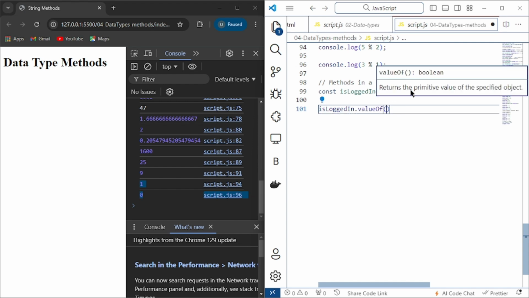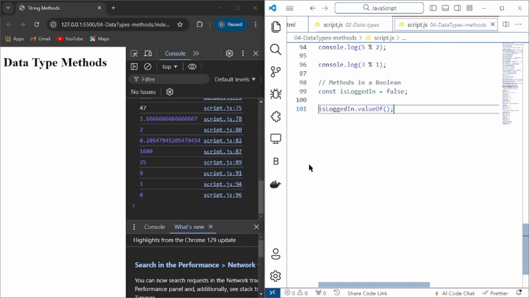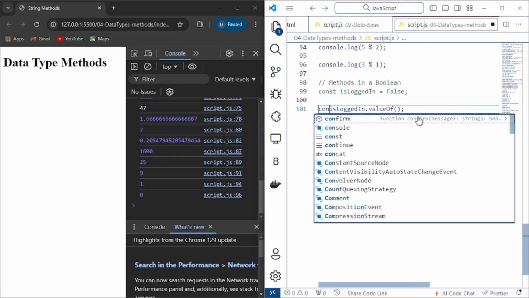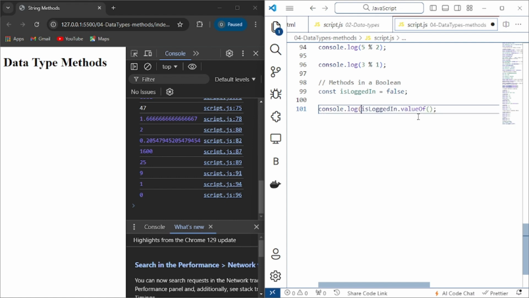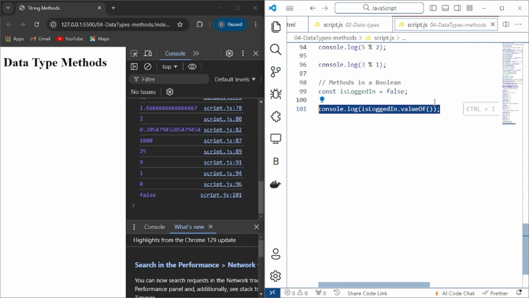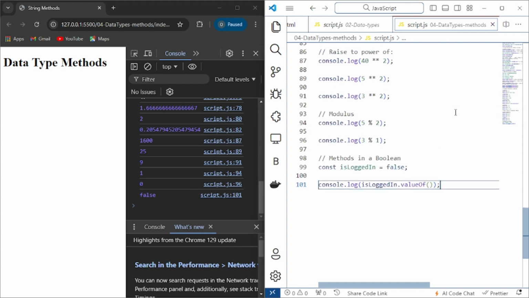It says return the primitive value. So the primitive value, let's check what it is. If you console.log this, it gives us false. So basically valueOf just gives us, this method only console.logs the value of the boolean. So that wraps up this video.